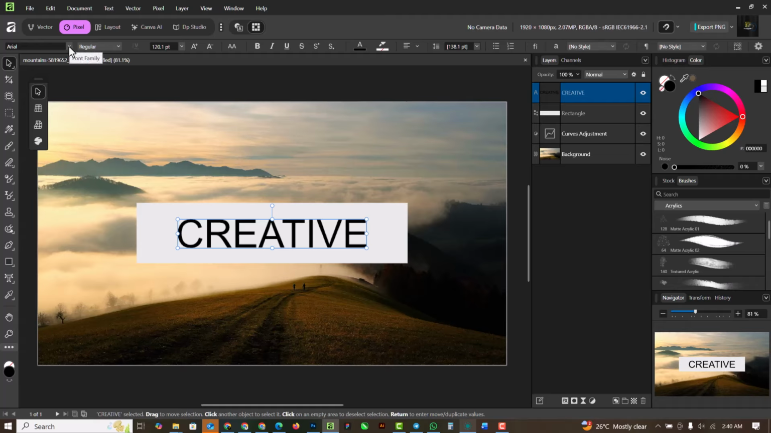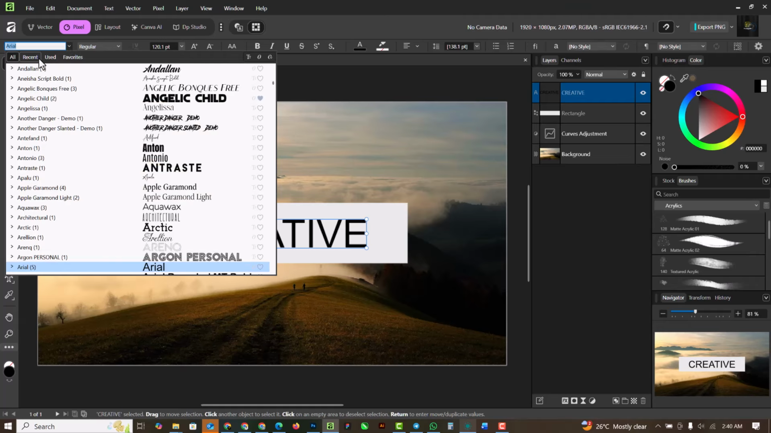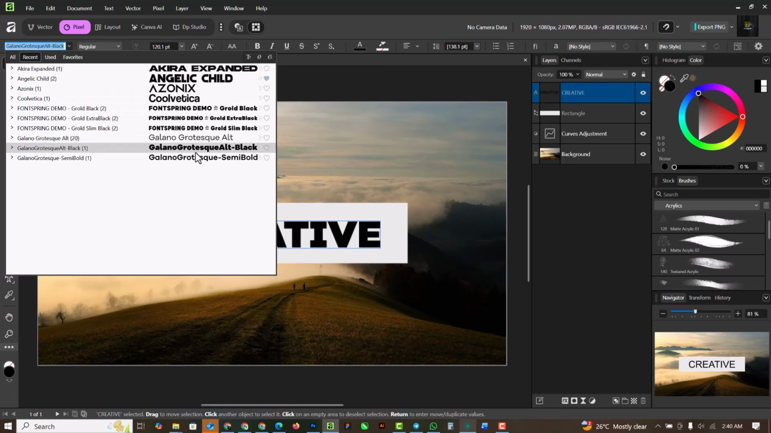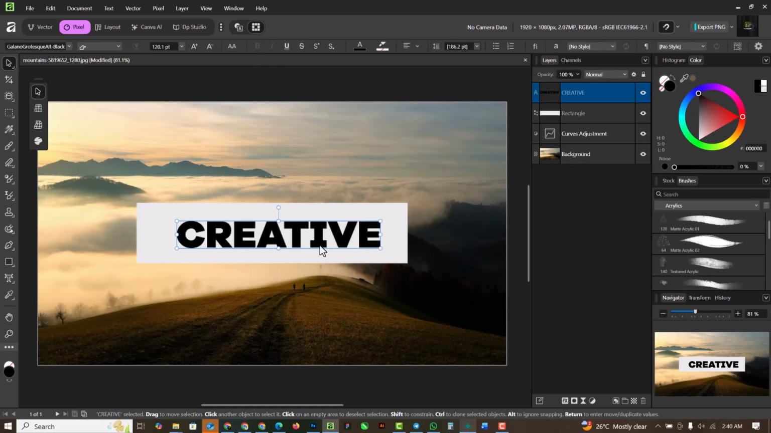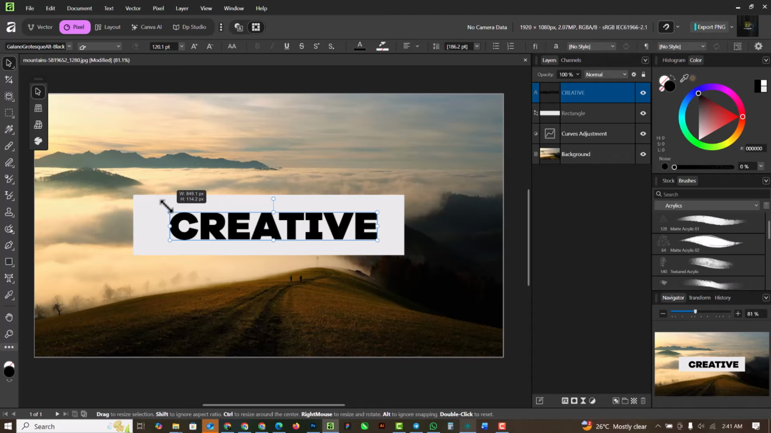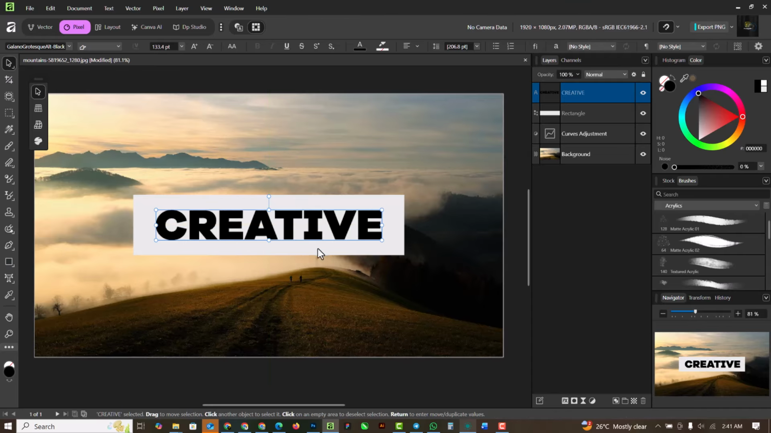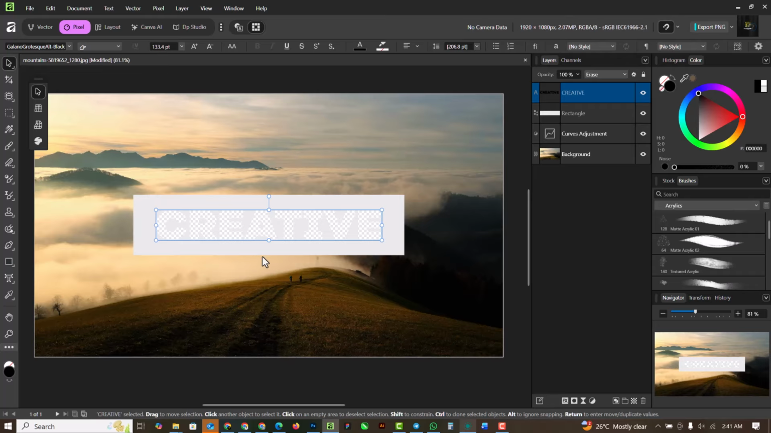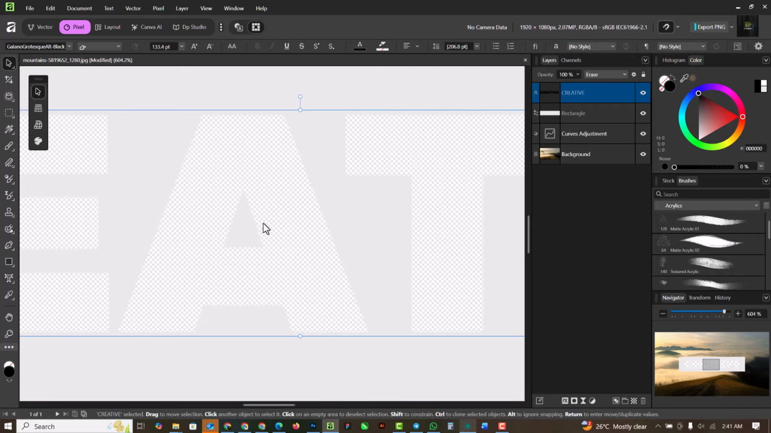So I'm going to change the font to something more conspicuous, more bold, and I'm going to use this, right? So this is bold enough. Can feel free to zoom in and increase this to cover this. Right, so the first thing I need to do to make this effect is come over here, the blend mode, and scroll down to where you have erase. Right, you can see that this is the effect it's creating.